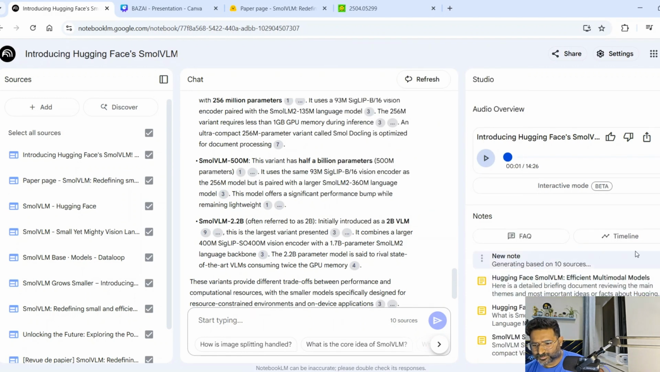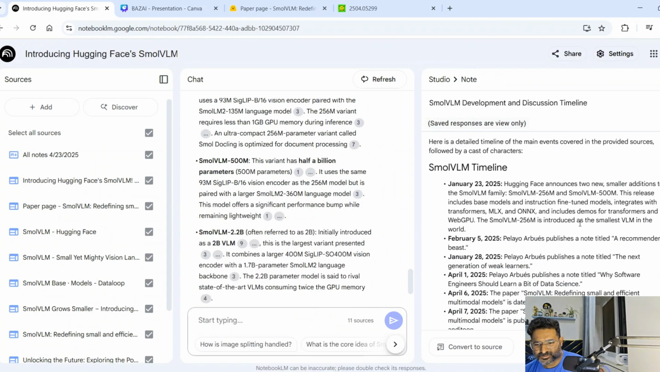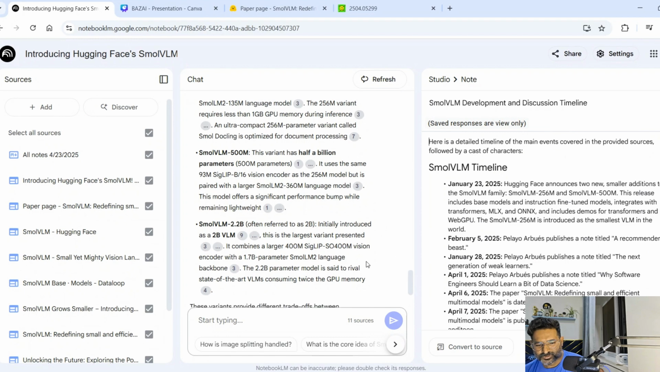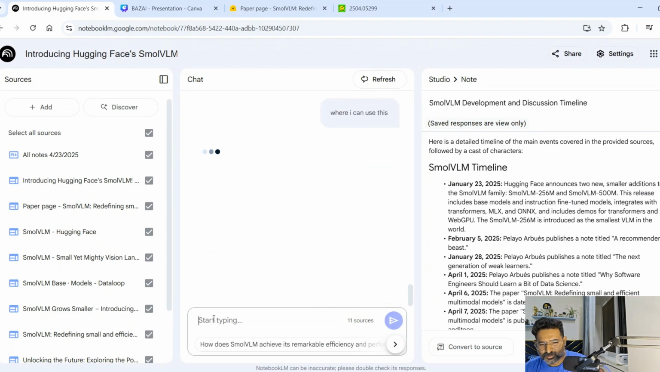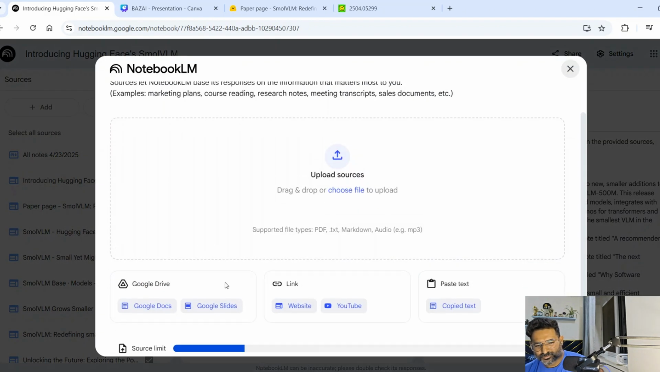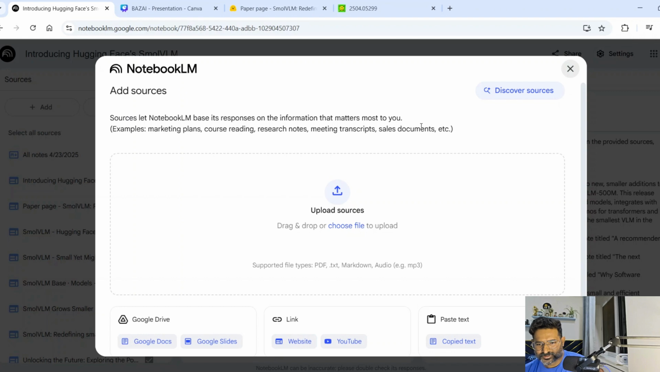And it has a timeline as well. You can convert all notes to your source as well. So when you click here, it's going to convert your source content into the notes as well. So it means it's not only interacting with that, you can take the source information and try it. Let's ask where I can use this. Even you can add a few more sources if you want. You can add from YouTube, and it still has a limit of 50. If you do the discovery, it's going to give you 10, and if you do one more discovery, it's going to add another 10, until 50.